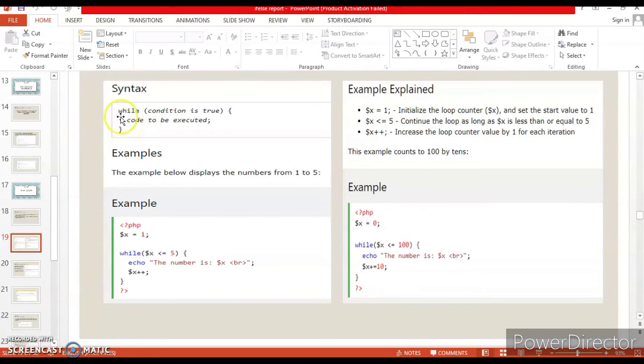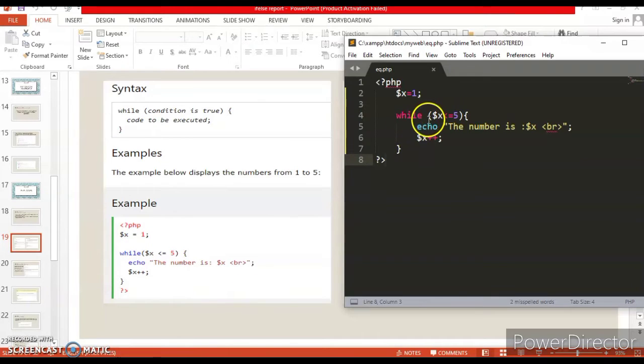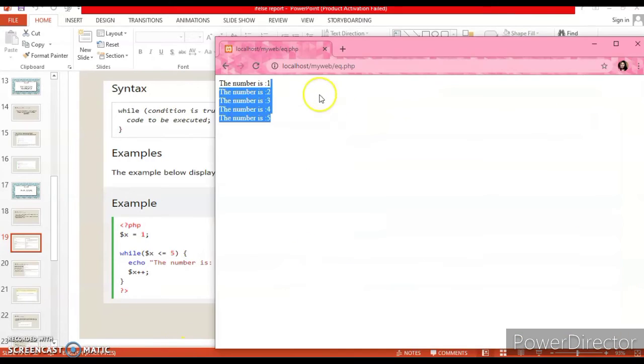Syntax. This is the syntax of the while loop. While condition, if the condition is true, then the code will be executed. Example. The example below displays the numbers from 1 to 5. And this is the example code. The value will be incremented. Then this is the output.